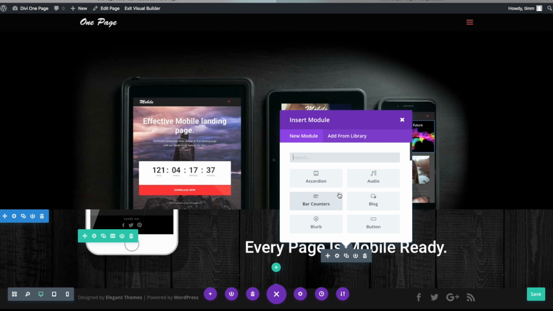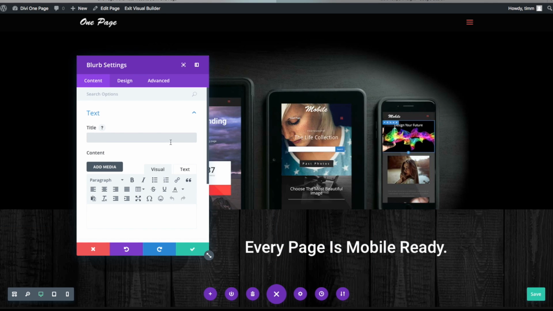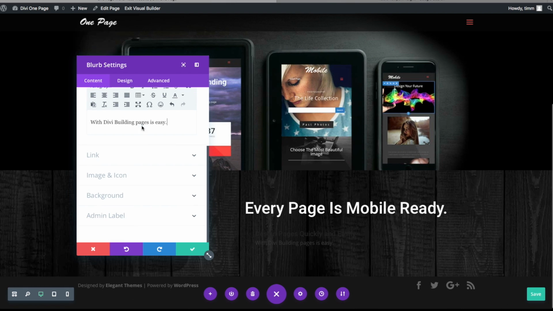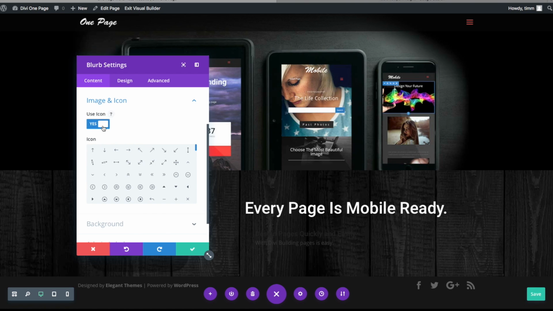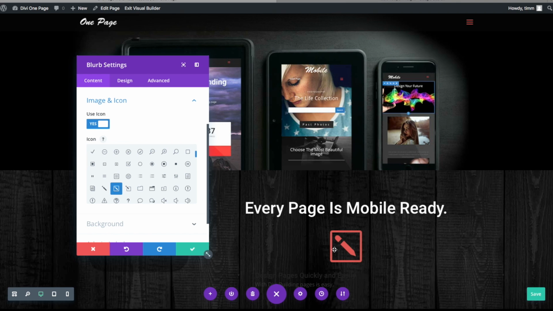Right now I'm going to show you guys how to use the blurb module to make sort of a bullet list. It's a really cool technique. I really like it. So let me just type in the text here real quick. Boom. And so now we're going to add an image. There's two positions that we can have the image icon, and we're going to see that here in just a moment. Let's go ahead and use a little writing icon. There we go.